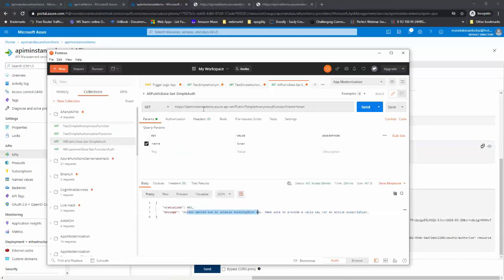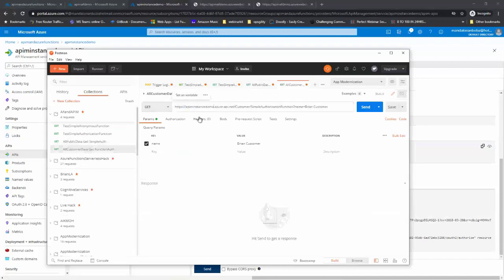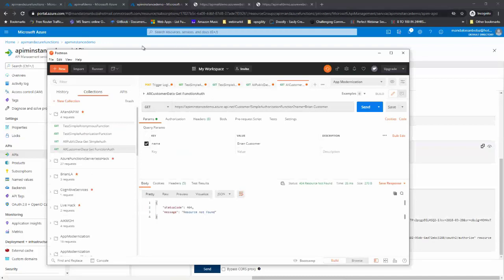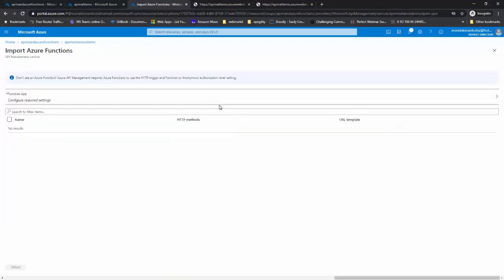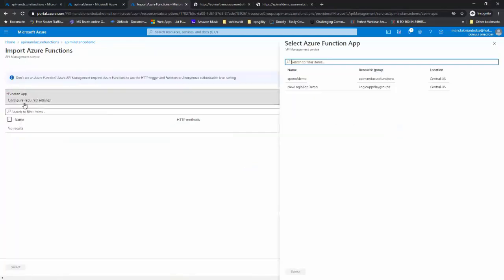Okay, and so that's the APIM instance demo Azure API, and then the all customer data. So this one we're going to name customer, and we don't have this set up yet, so that's a 404. So that's exactly what we expected. So let's go create one more API. And we're going to call this one all customer data. So we do have to select the same function here, just kind of pretending that this is a different call.